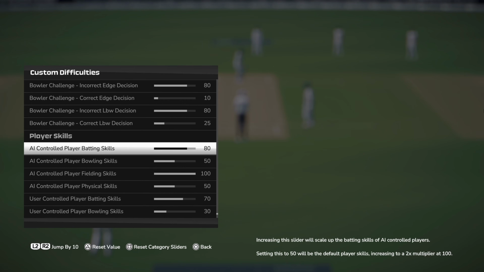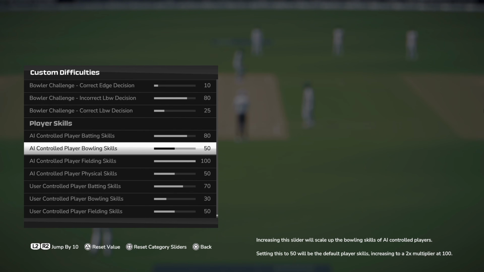Player skills, AI controlled player batting skills are at 80 to make sure the AI actually tries to be aggressive and is successful as well. With this, you will have a lot more high scores, some low scores as well. It is a nice balance.